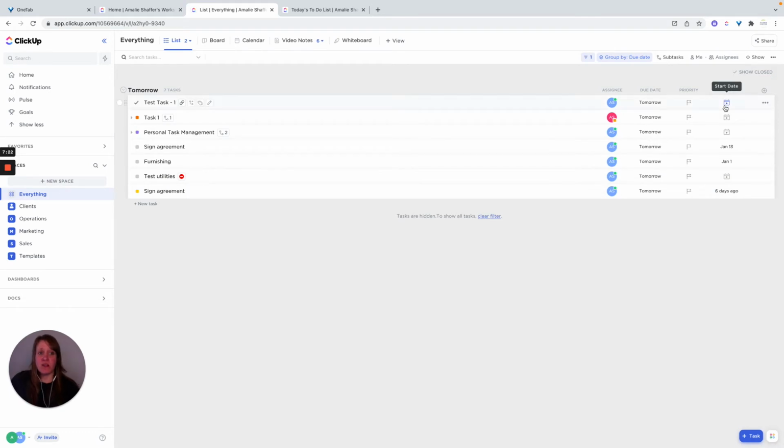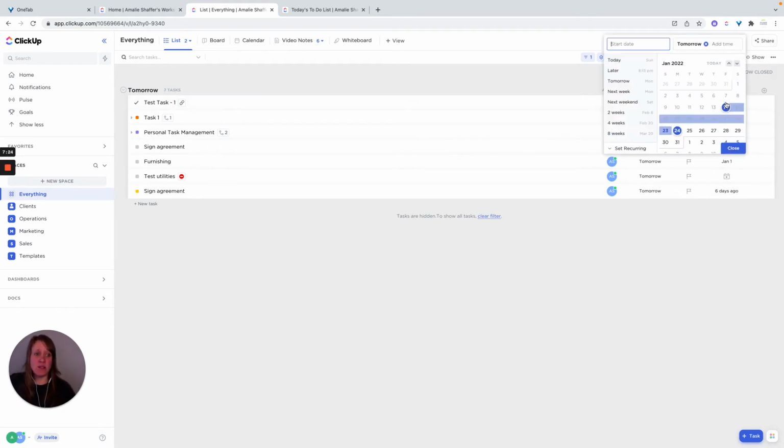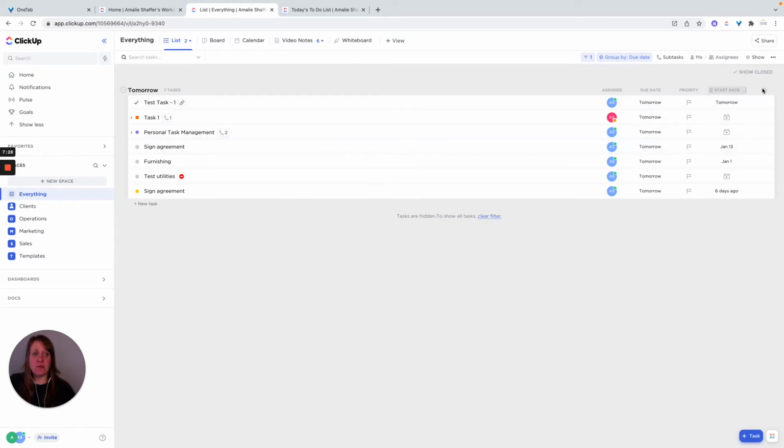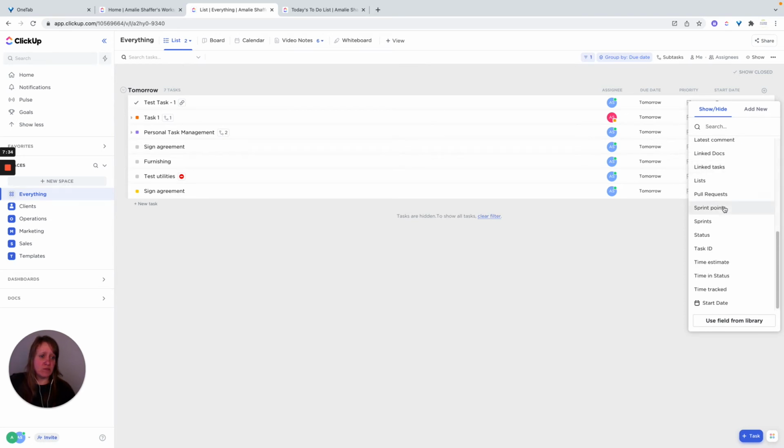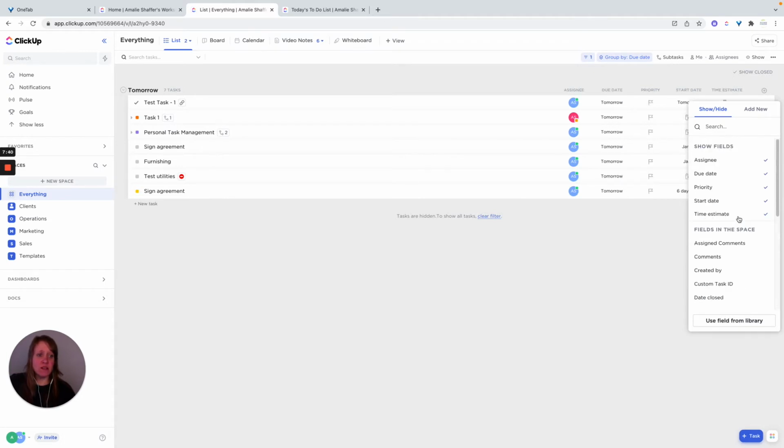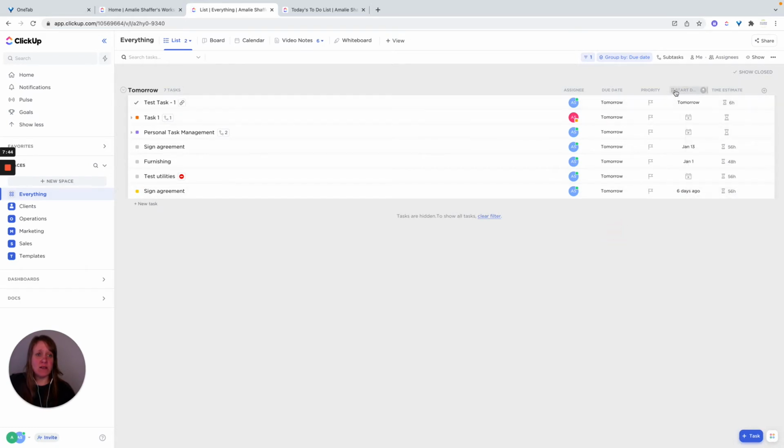I can put that maybe this is the start date, maybe tomorrow is the start date, so I want to set that. I can add this, and we can look at if I want to see what the time estimate is for them. If I've set time estimates, we can see due date, start date. You can drag these over so you can kind of see to get yourself organized.